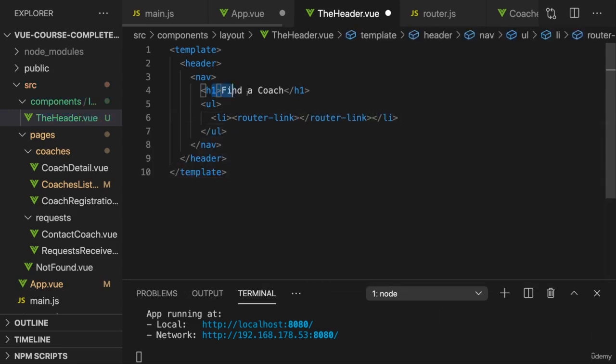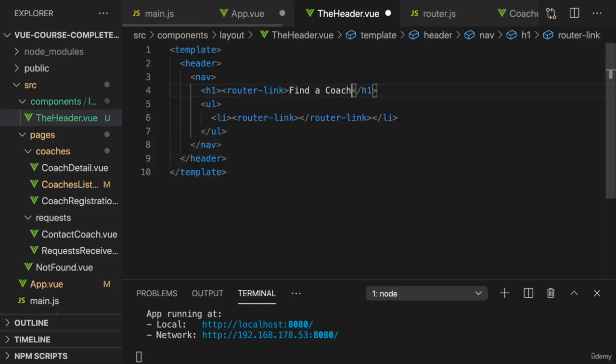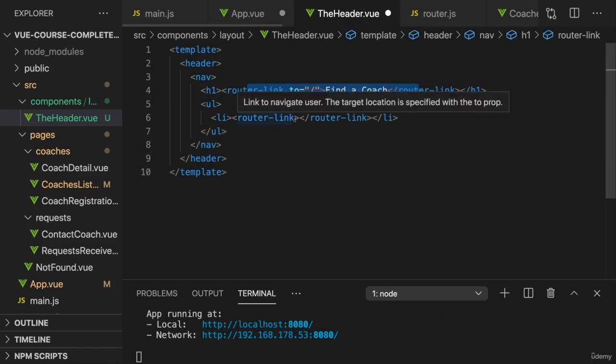And actually, even that text here in the H1 element should be a router link because it should be clickable and should always lead us back to the starting page. So here I want to go to /nothing, which will then redirect to coaches. But this will basically always go back to the root entry page of this app.